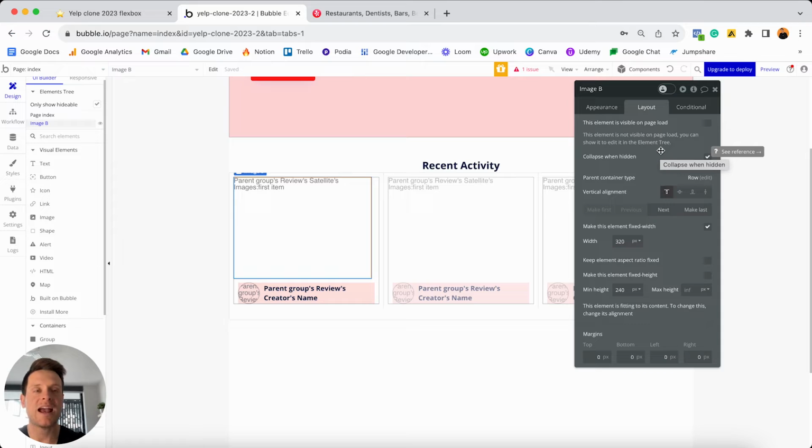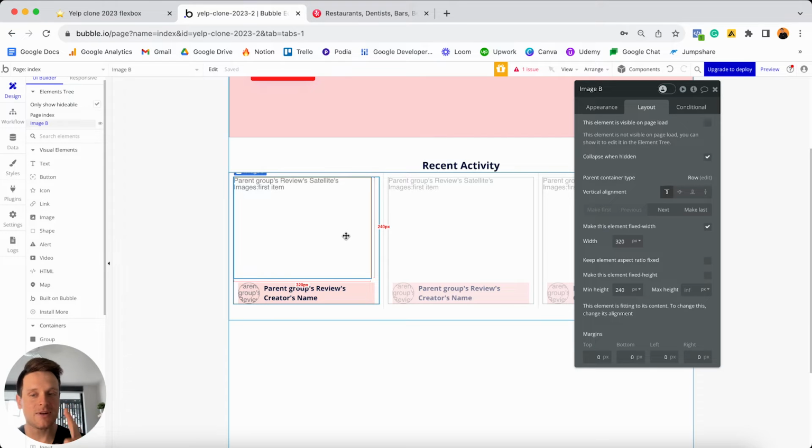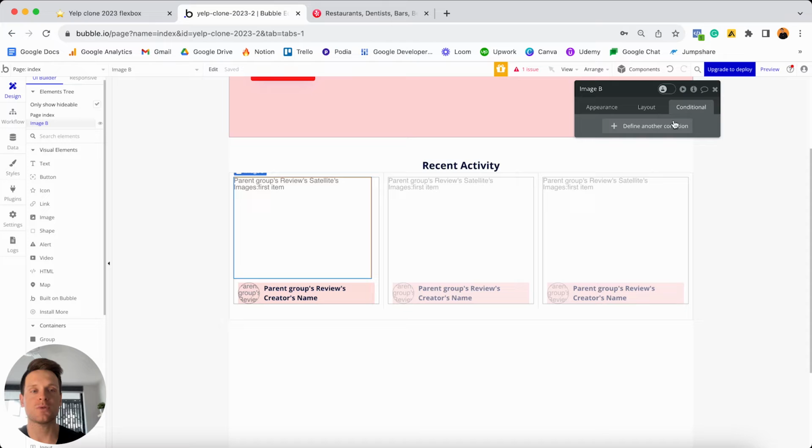So where I'm getting at here is what I'd like to do is create some sort of way to recognize that if this review only has one image, I'd like this image element to be displayed. Whereas if that review has multiple images, I don't want this image element to be displayed. Instead, what I'm going to do is add a repeating group of images and display that instead. So if I jump over to my conditional tab here, conditions is yet another core concept that I'm going to introduce. And in Bubble, they're a really powerful feature.